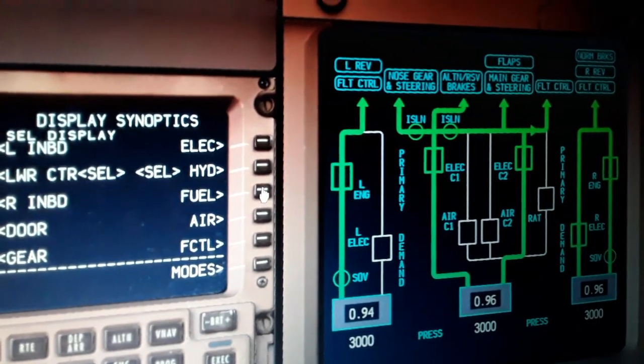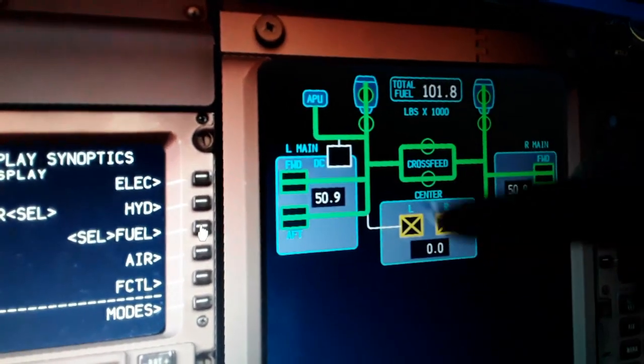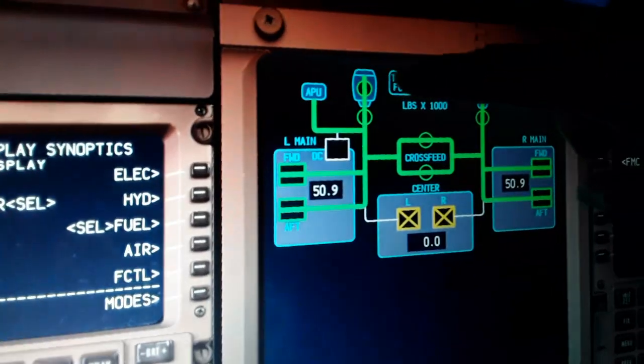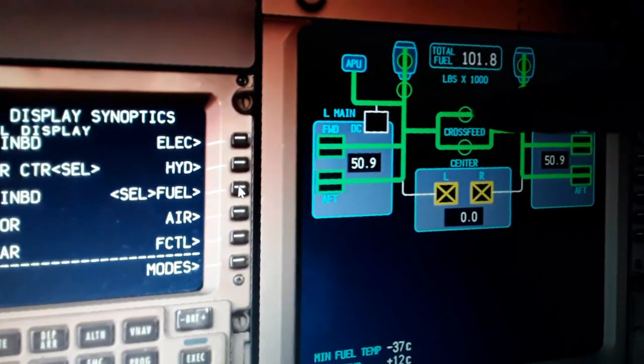We have the shut-off valve. So we're going to fuel left and right wing tank, the center tank, the crossfeed valves. You can see the engine symbol here and the line. We have the low and high pressure fuel valves on.